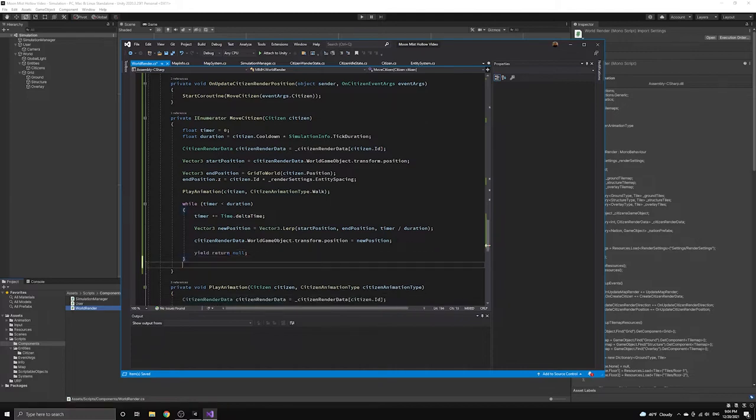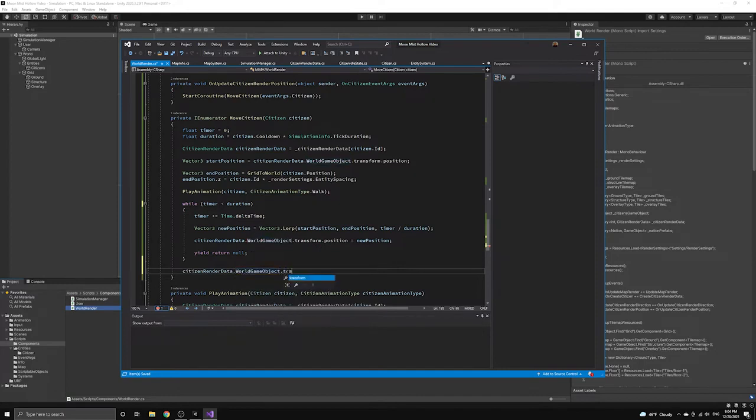To complete our coroutine, we will set the render data position to the end position exactly. Notice our while loop will end when the timer equals the duration, so we still need to move the citizen the last step. This will also ensure they always end exactly where we want them to end.